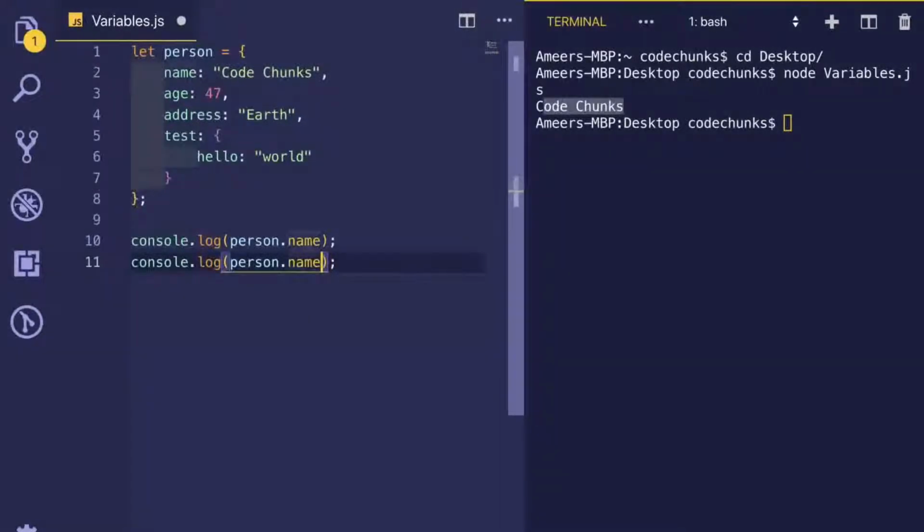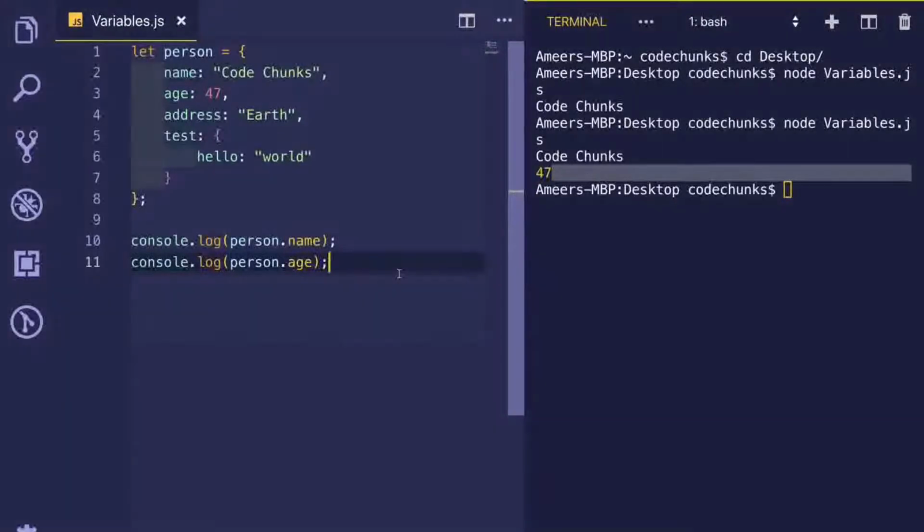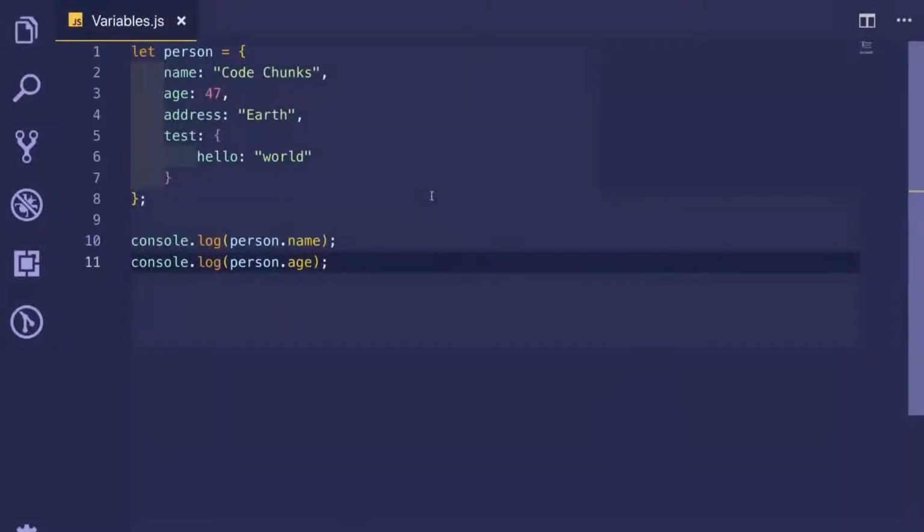Let's say I want to do the age. I can save that, run that file again, and there you go. It shows me my age. That's not how old I actually am, but yeah, that's that. That's an object in JavaScript.